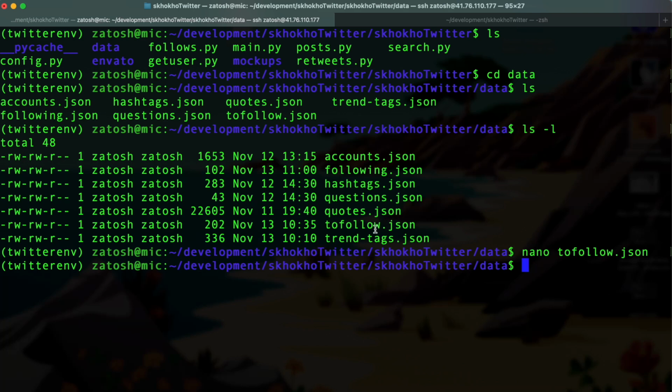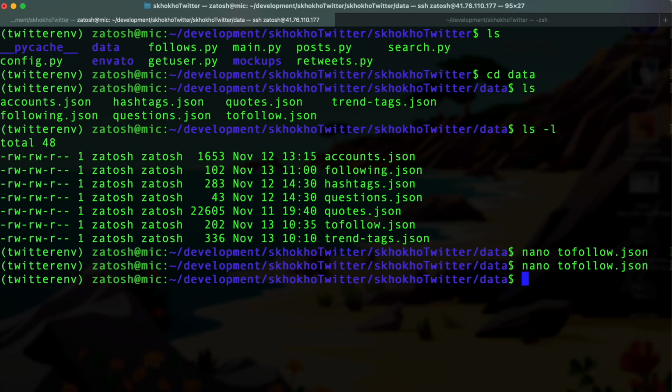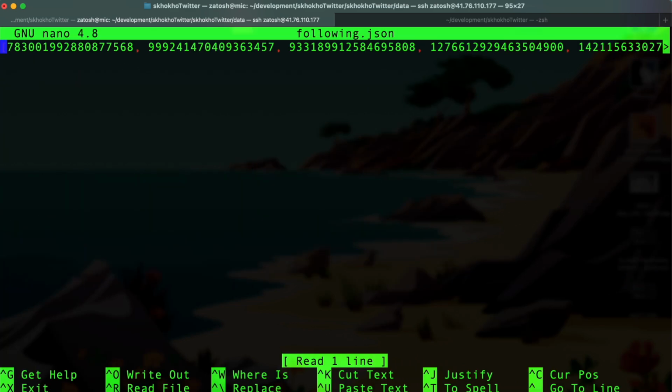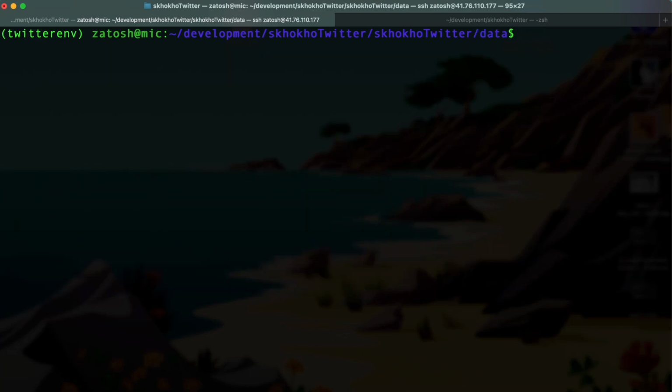Then the other one which says following. I'm going to just open this as well, nano following.json, and you'll see over here there's already some in here because I was testing this earlier on today, so I've already followed some people. So this is not an empty list, but it's not more than 10 people. So let's clear this and we are good to go.